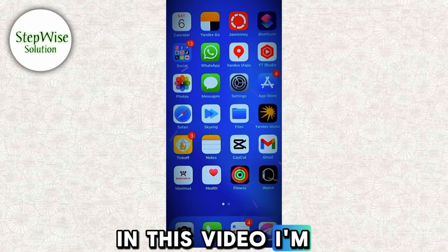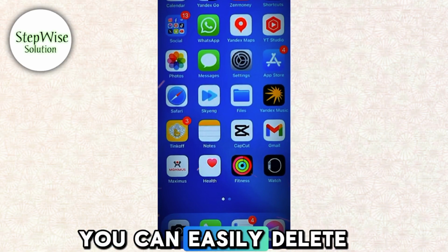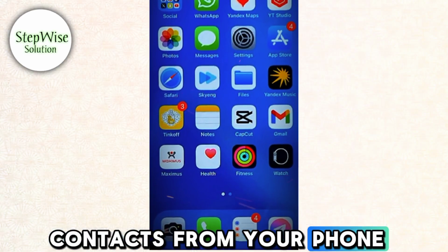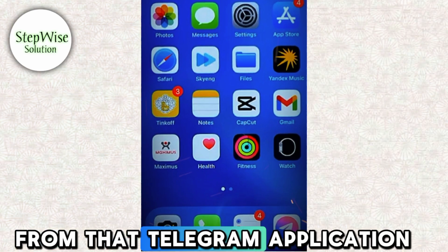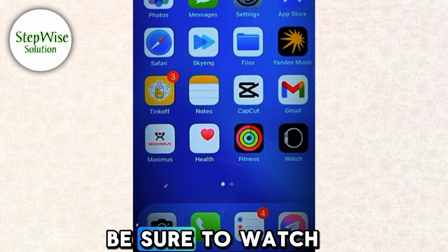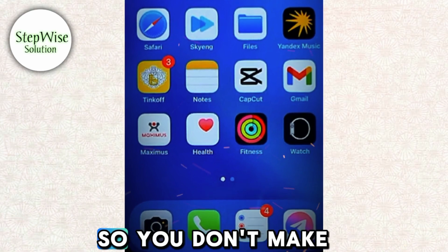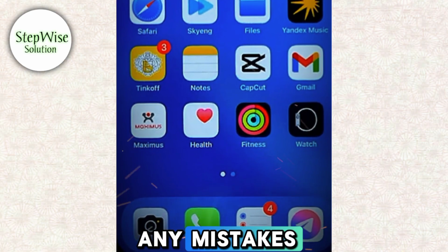In this video, I'm going to show you how you can easily delete contacts from your phone book from the Telegram application. Be sure to watch the video to the very end so you don't make any mistakes.